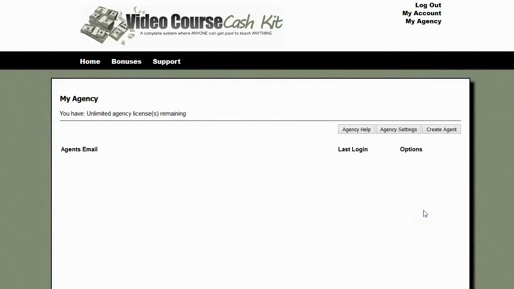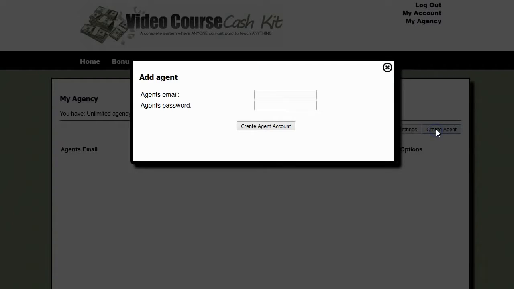Now, since you're watching this video, you've already found what the agency help button does. It shows you the help videos for how to use the agency. What you want to do, though, is sell Video Cache Course Kit as your own product. And there's actually two ways you can do that. The very first way is to go ahead and click on Create Agent. This will then allow you to enter in a username and a password, so that way you can create accounts for other people.